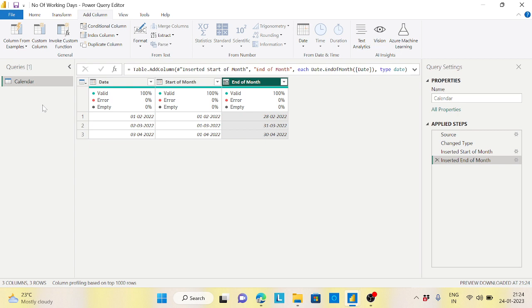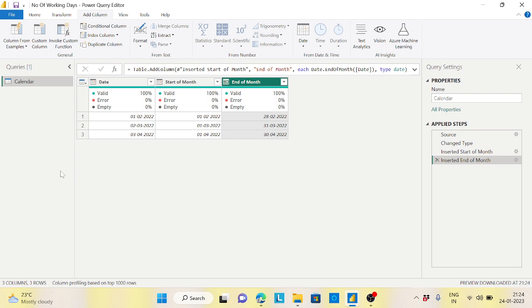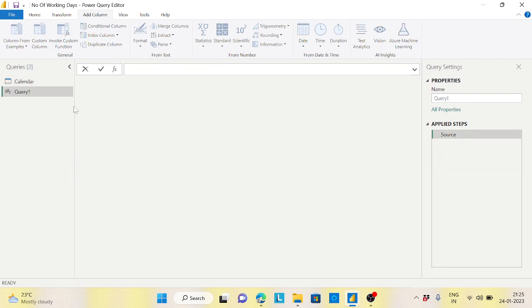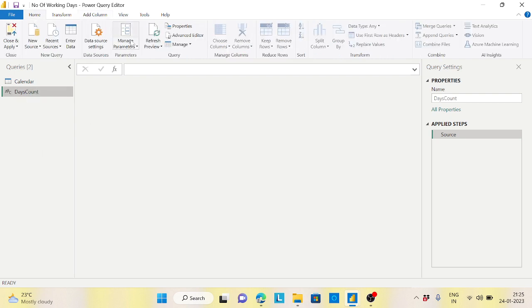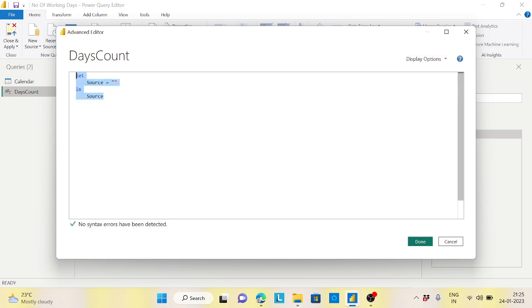So what we will do, we'll right click on this new query and go to a blank query here. Okay, and directly I will rename it, and the function name I'm saying days count. Now I will go to the Home tab, click on the Advanced Editor, and whatever I have right now, I'll just remove it. Okay, so I will create a function.